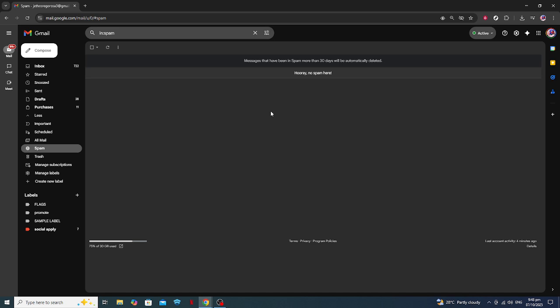At the top of the page, you should see a button labeled Not Spam. Click this button and the selected email will be moved back to your inbox. This action also helps Gmail learn which emails you consider important, improving its filtering over time.